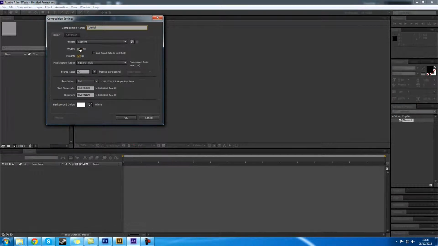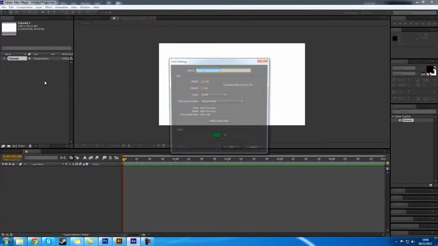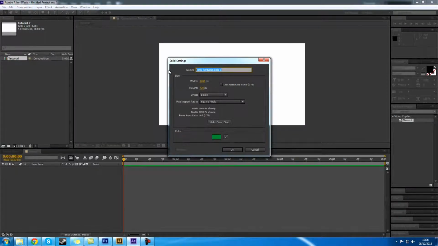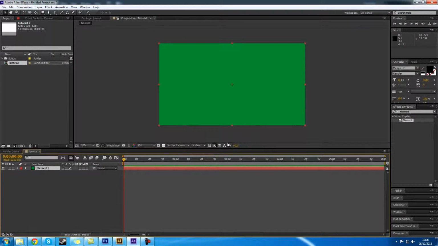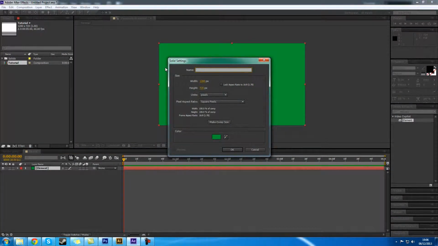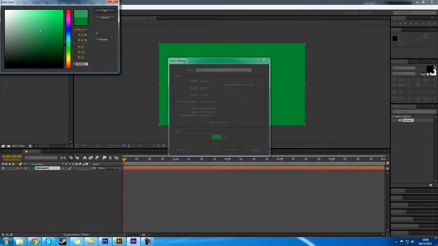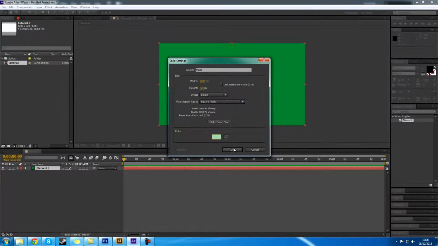Do the same settings, 1280 by 720, square pixels, and then click OK. Click Control Y, and then name this element. Control Y again, add new solid, and name this mask. Same settings, make comp size, because I'll just make it 1280 by 720. And then we're going to put this into sort of a weirder green. There we go.